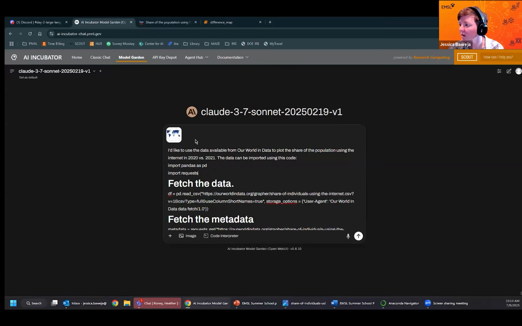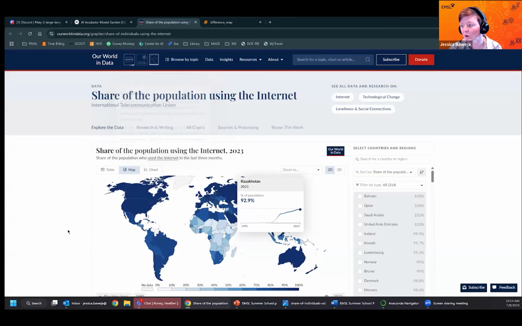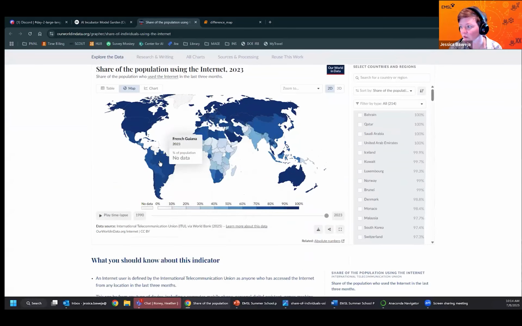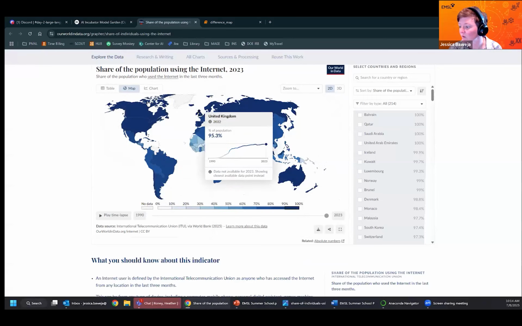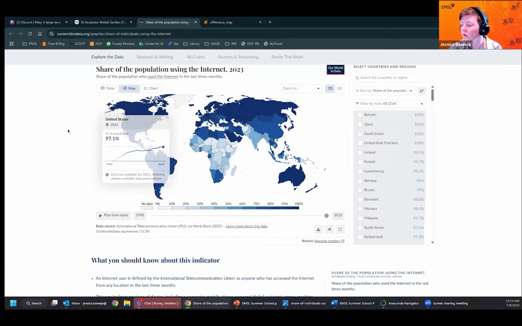And actually, I'm going to go ahead and paste in the example figure that I'd like it to use. It actually comes from the Our World in Data website. So I just copied it. I just downloaded a copy of this little figure here.